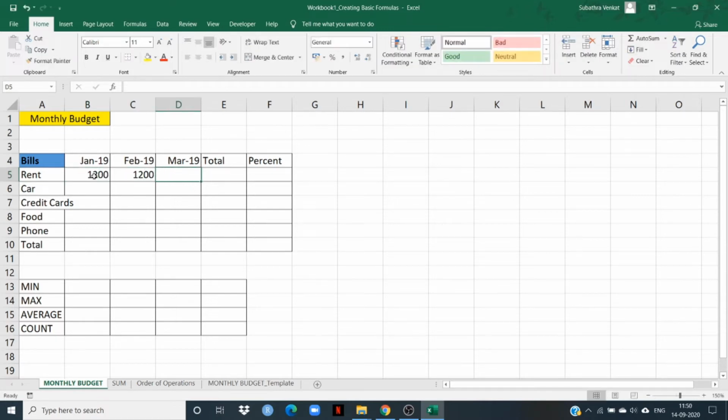Say my rent is fixed for all of these months. For car, I'm just spending so much. Credit cards, I just give some random details. Alright, if you observe, you can see that all my text is left aligned and all my numeric values are right aligned.